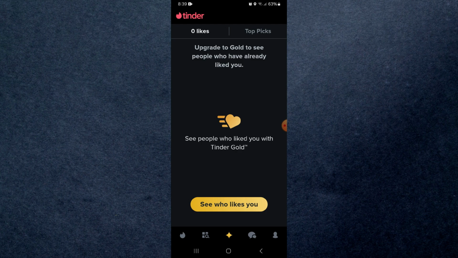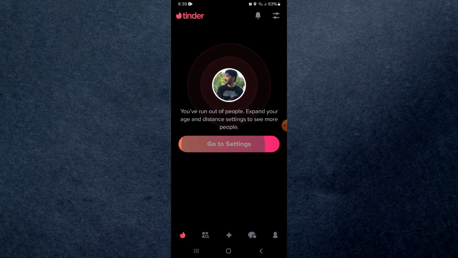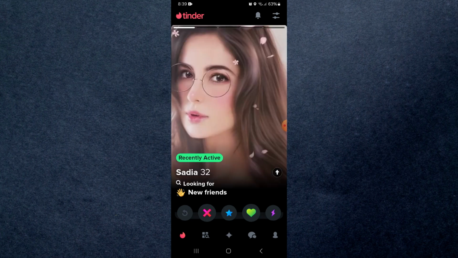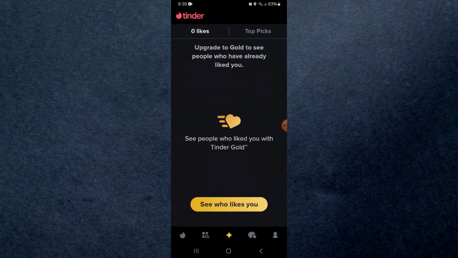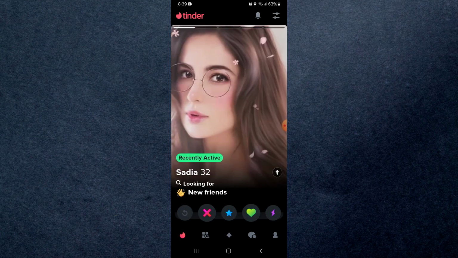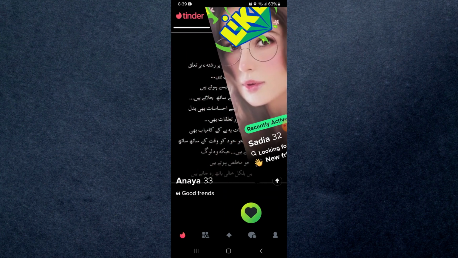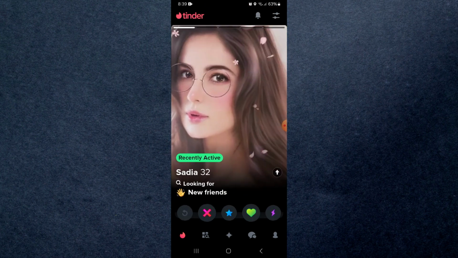To check it for free, the first thing you need to do is to go to the Profiles tab, and the second profile that is behind the top one is always the person who liked you. It doesn't matter if you close the app and reopen it. The first profile will be updated, but the second one will remain the same. That's how you can see Tinder likes without gold.